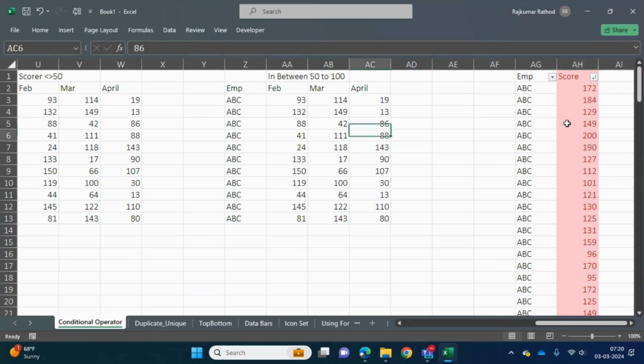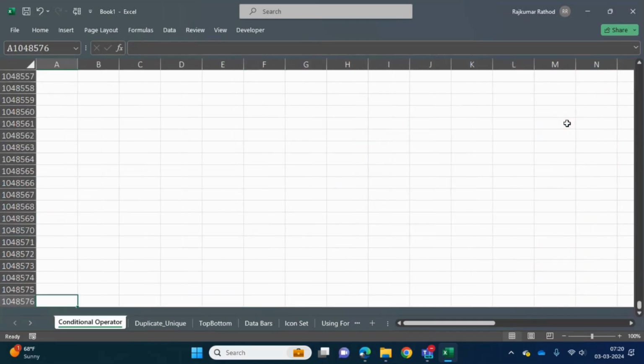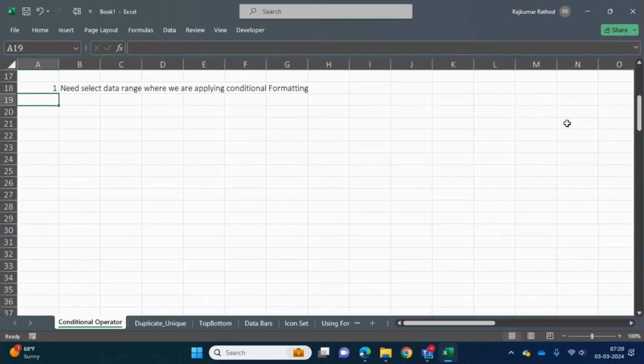We cannot apply multiple conditional rules on the same column. Let me add that as well here. One column should have only one conditional rule.